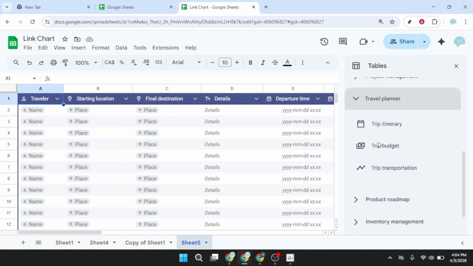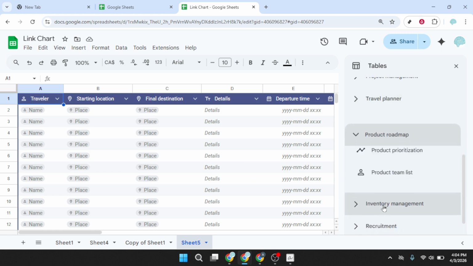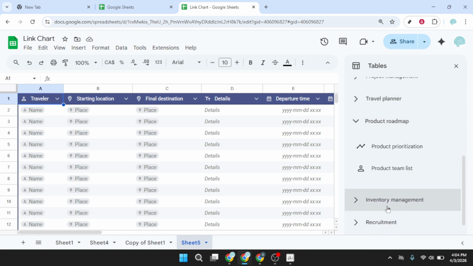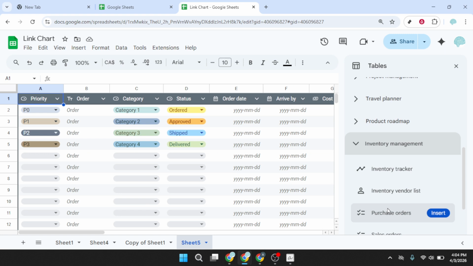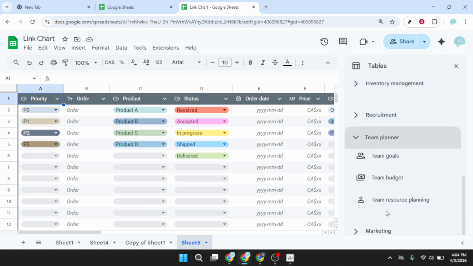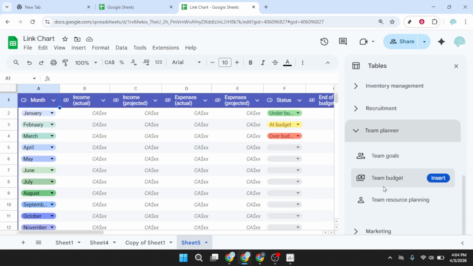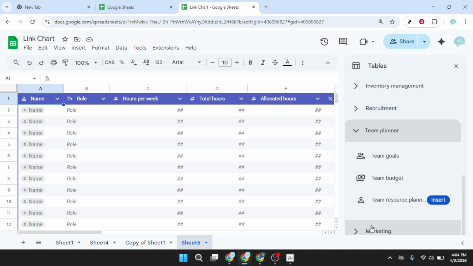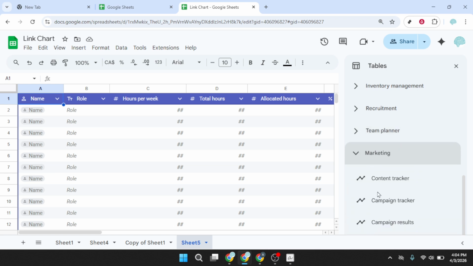Product Roadmap lets you map features across time or priority. Inventory Management gives you space to track items, quantities, and restocks. Recruitment supports hiring pipelines, while Team Planner helps you organize who's doing what and when. Marketing templates make it easier to plan campaigns, channels, and performance checkpoints.